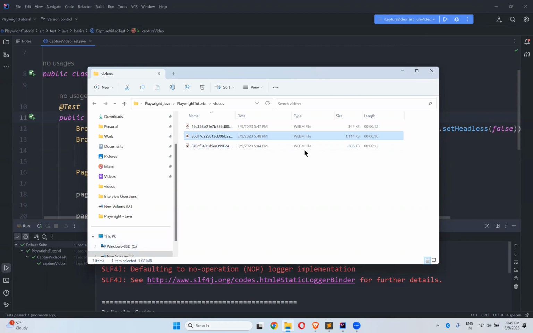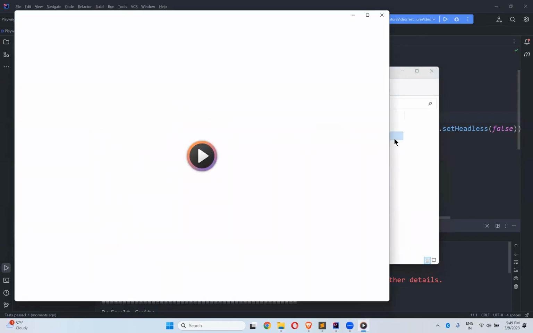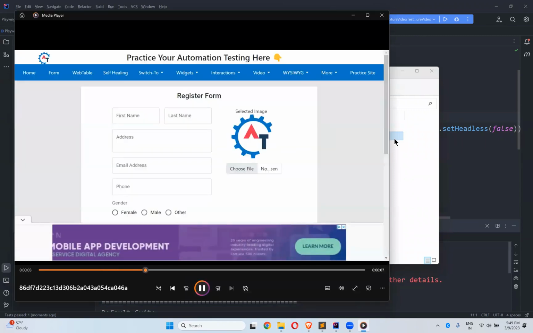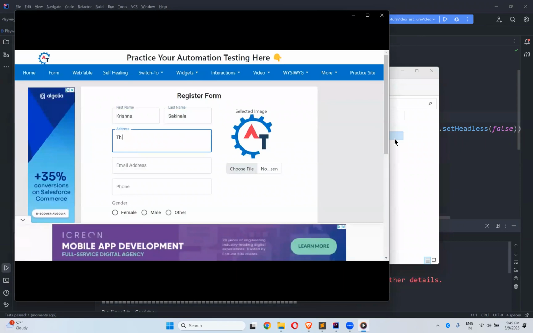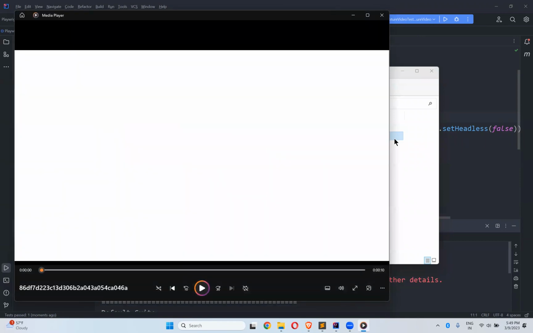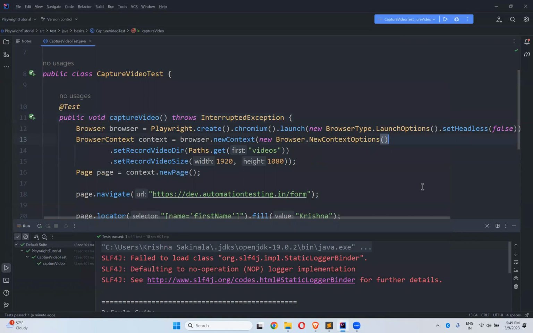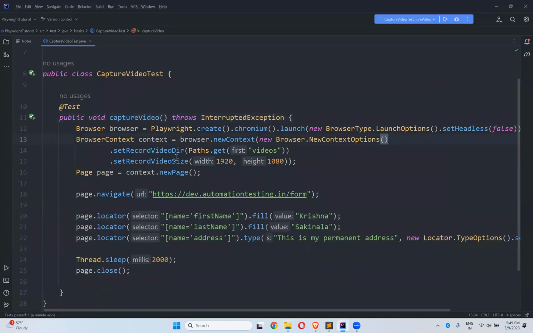This is 1.08 MB. The others are just 344 KB and 286 KB, but this is more than 1 MB. If you try to open this and observe the quality here, you see that the web page is very clear. So you can observe the difference. This is how you can maintain the quality with the help of this set record video size option.